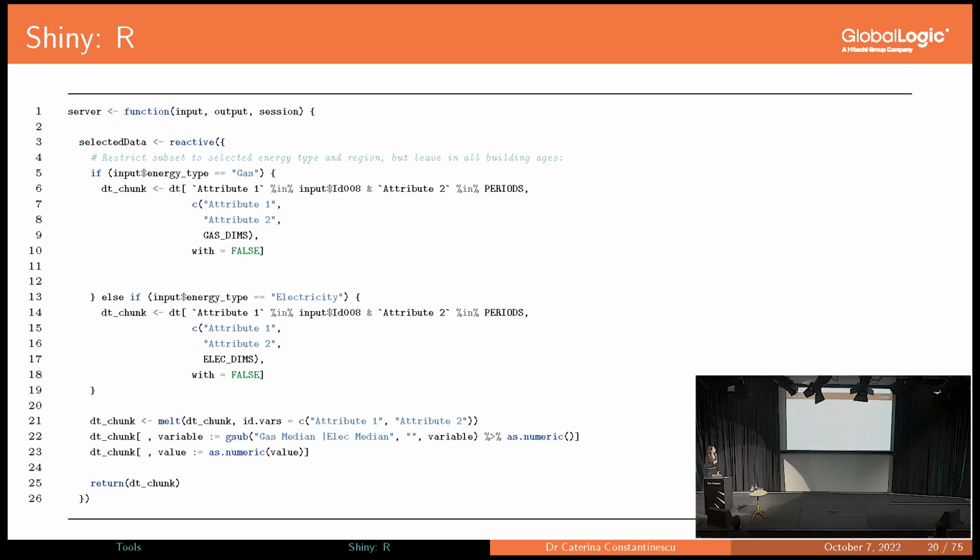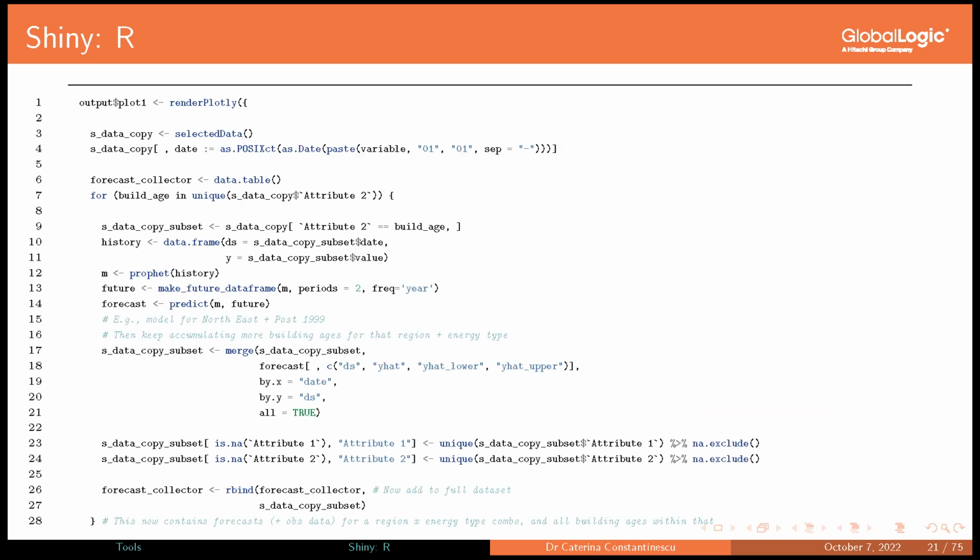Now, what do we have in the server function? We first have a reactive function that makes sure we only start looking at and modeling the parts that we really care about at any given point in time. So that means we're only going to look at a particular energy type and a particular region, and then we do some reshaping and things like that. I'm going to start skipping over things quite quickly because I have a lot of content. I think I got carried away slightly.